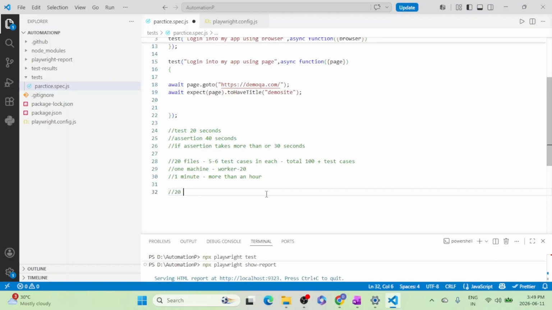If we have 20 machines and 100 test cases, it will be easy for the 20 machines to execute them. Sorry, it will be 5 test cases per machine on an average. Earlier, one machine had to execute 100 test cases, but now we have 20 machines. So if one test case is even taking 5 minutes, the whole batch will be done within 30 minutes, right? So that's how it works.